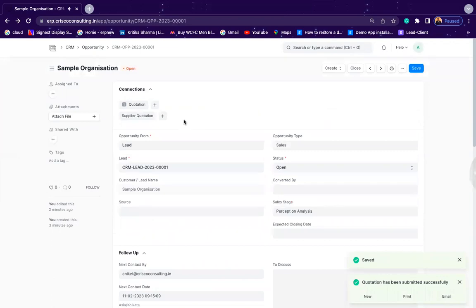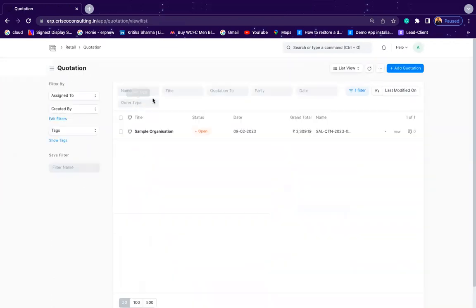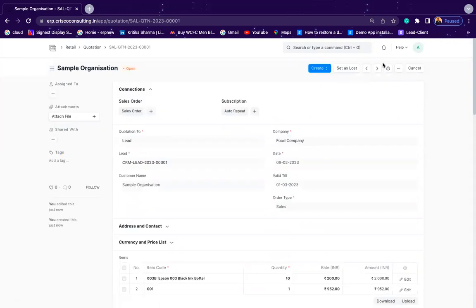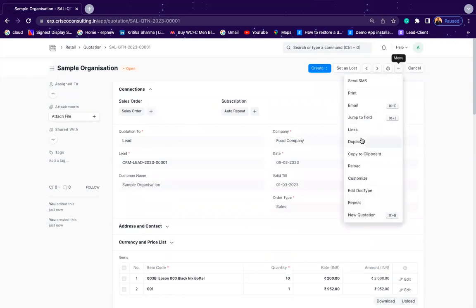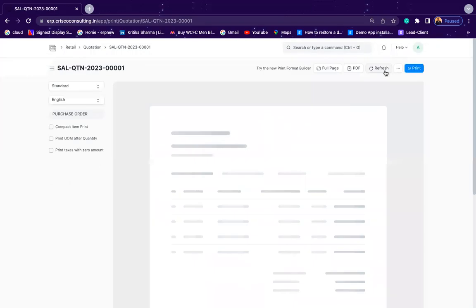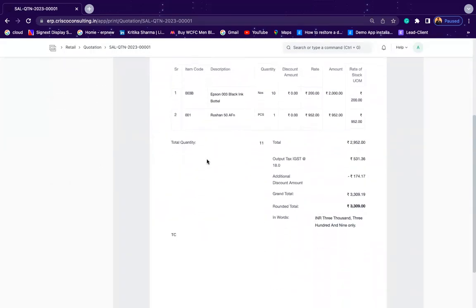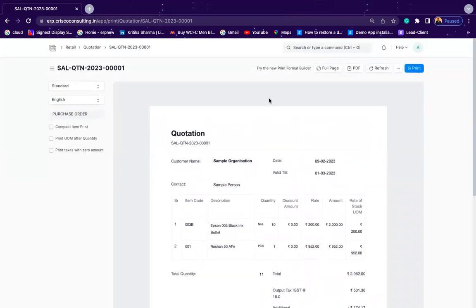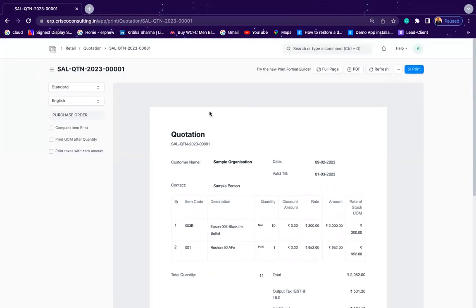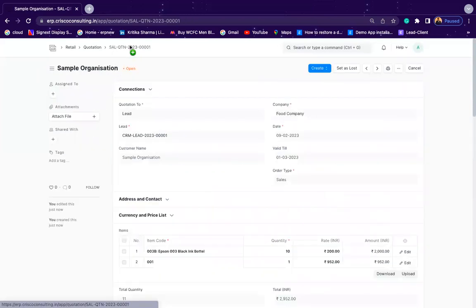Now if you go over here to opportunity, you can see that one quotation is generated for this opportunity. See, this is still in open state. I click over here. From here itself you can email the customer. If you click on print, there are various print formats set. These formats can be set as per your organizational letterhead, and details can be changed over here. So I go back to quotation.